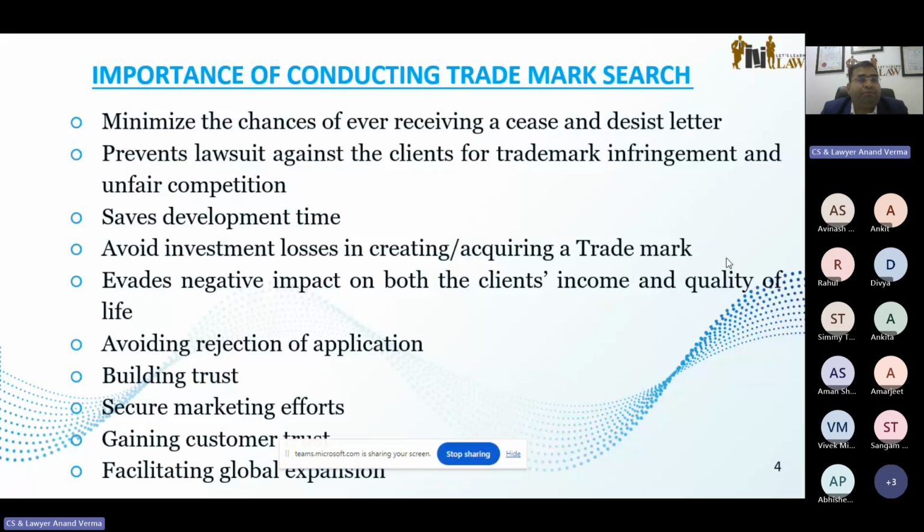And gaining customer trust: if your mark is distinguished or there is no similar mark, then you will have broader customer trust. One more most important thing is that if the person, entity or company wants to move ahead and go abroad with its products or services, then the trademark search is very important. At this very stage, you have to conduct your trademark search. Let's suppose your client wants to start services in Europe or in the US, then for those trademark offices, the USPTO or the European office, you have to conduct a search.